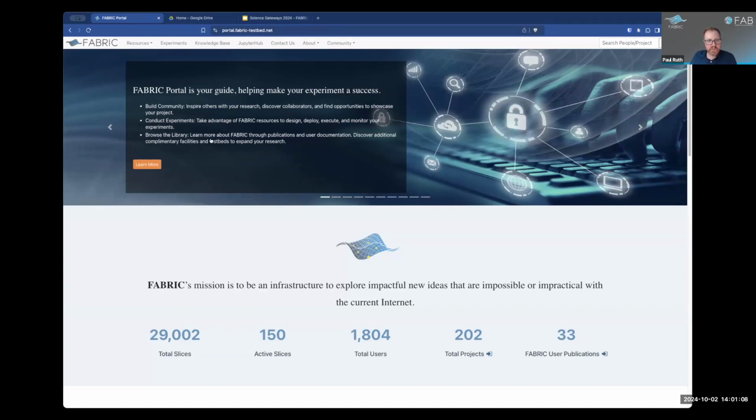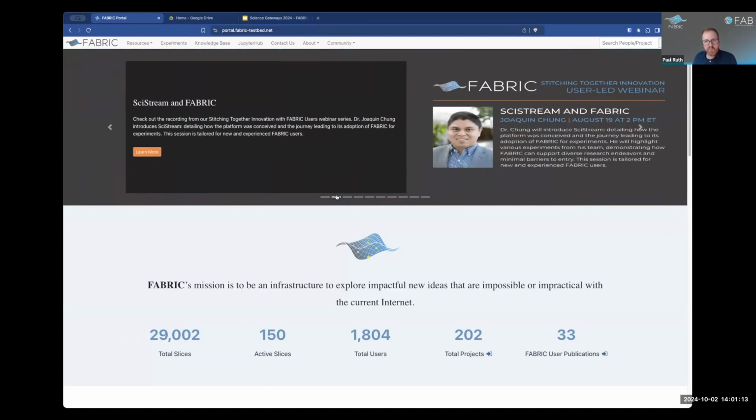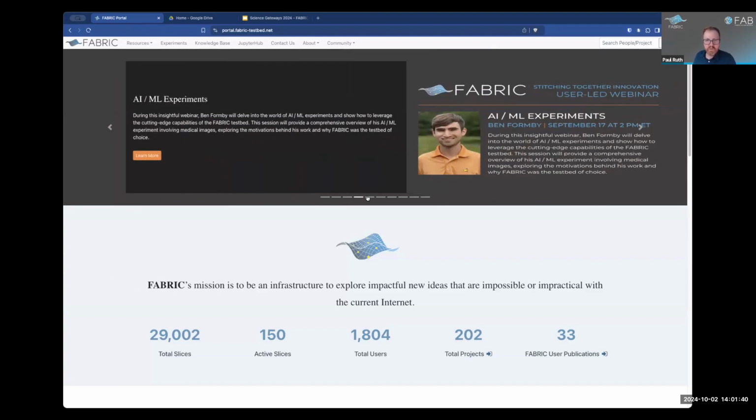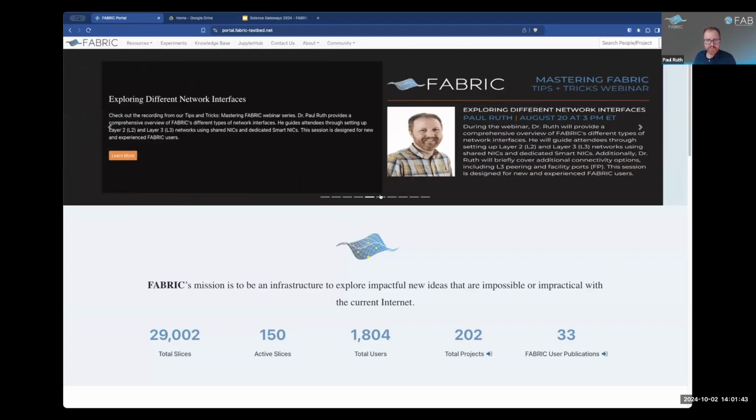You land here, and you see some information about what the portal is. If you wait, this will scroll around and you'll see a bunch of information about different users doing different things. These are webinars that we do monthly. If you're interested in learning more about Fabric, there's a tips and tricks webinar done usually by one of the Fabric staff members. And then there's usually a user-led webinar that talks about what users are doing. All of them are on YouTube, so if you want to look at the old ones, feel free to do it. These are some of the recent ones.